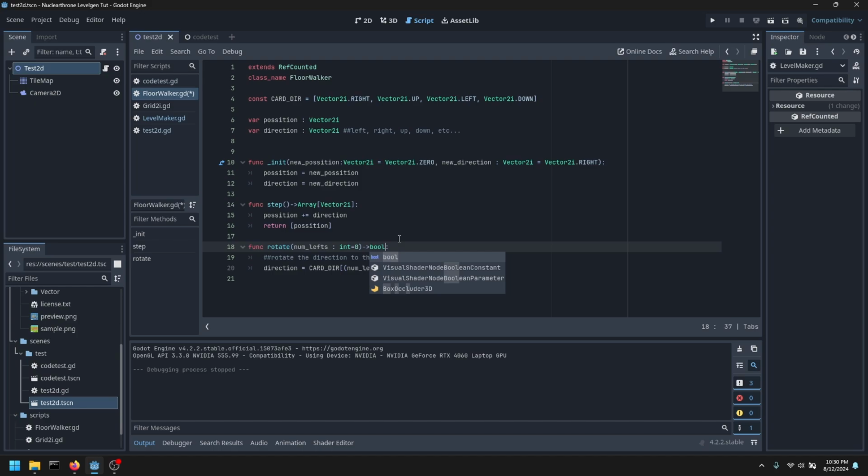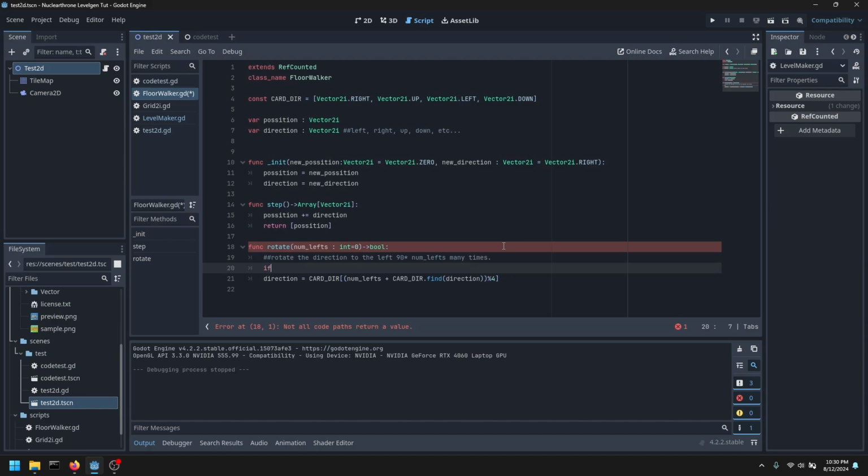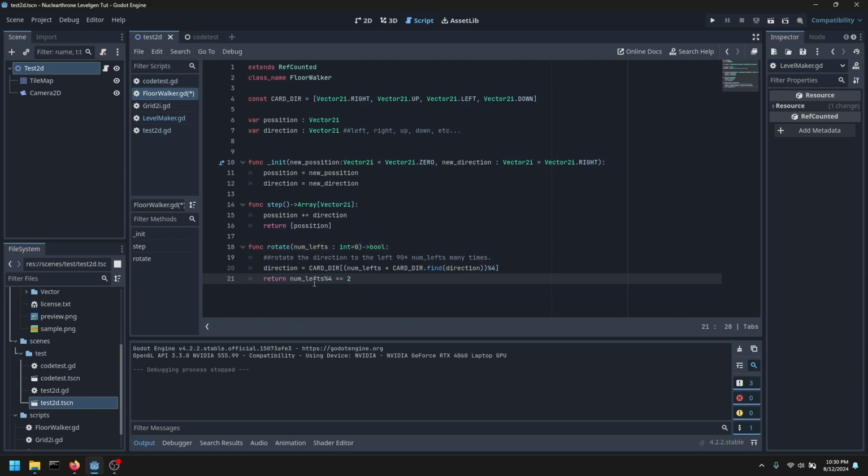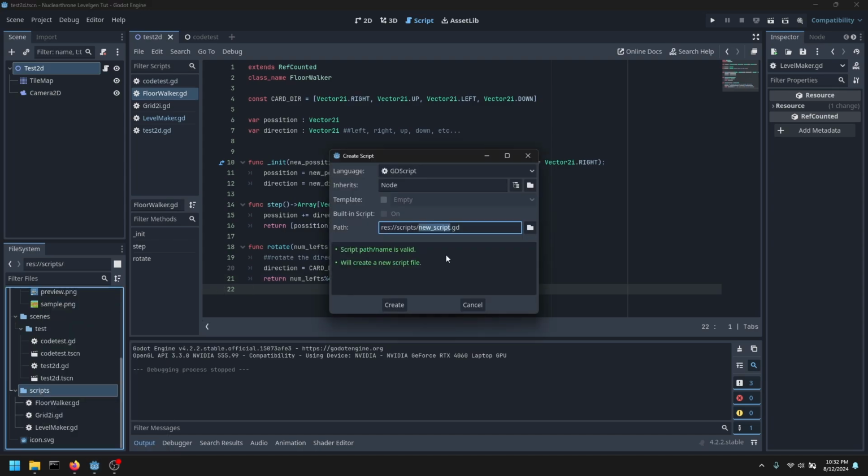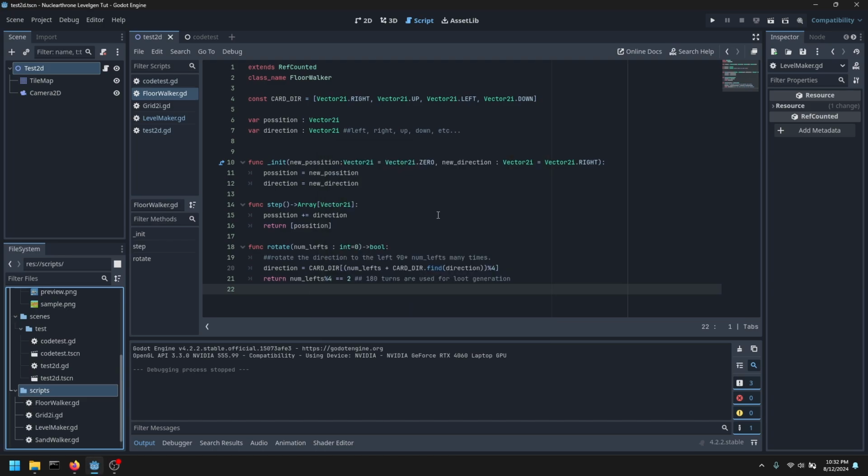Next, in the article, the chance to rotate a floor walker isn't uniform. So I need to be able to set up a probability chart for how many lefts the floor walker takes. And also, instead of returning nothing, it needs to check if it turns around 180 degrees, because in Nuclear Throne, if a floor walker does that, it spawns a weapon cache or some kind of item based on it.